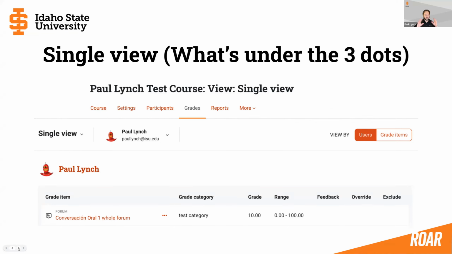So just to give us some orientation for this, looking at our single view, starting on the left side of our screen, where it actually says single view, that is similar to what Mark had pointed out. So here it's going to tell me what I'm looking at, right? If I wanted to change where I'm at or navigate to a different part of the gradebook, I can use that to navigate to and from different places.